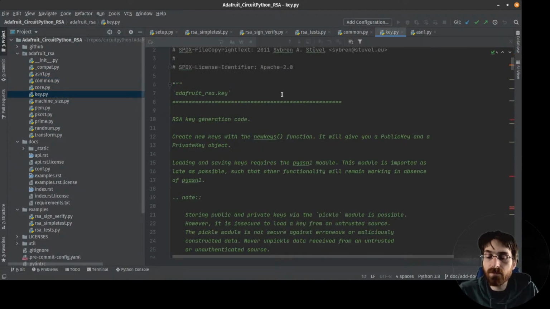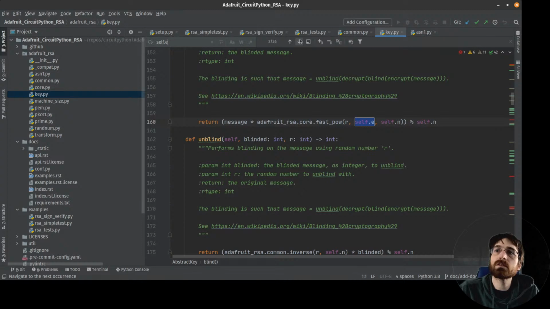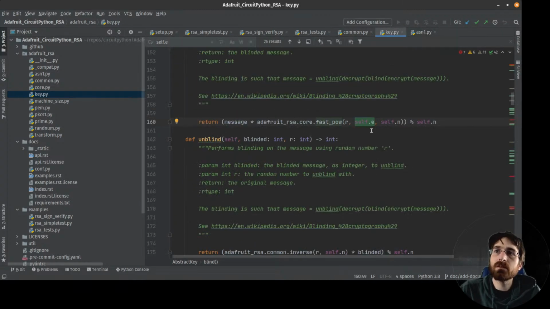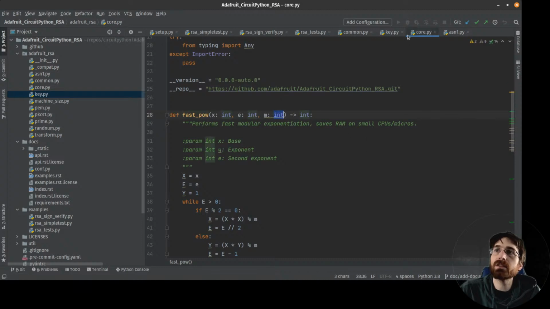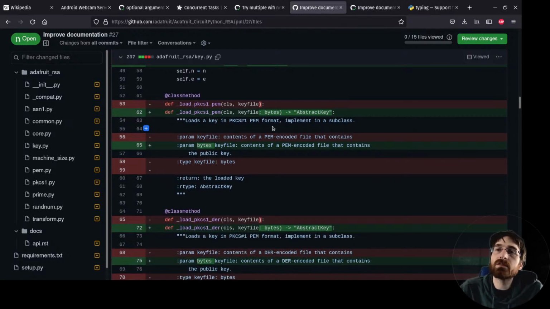E, self.e, 26. Fastpow, which takes an int here. Okay, so we got, pretty sure, an n as well, in fact, right here. Also is an int. Okay. We got a secondary piece of evidence there that those are ints.